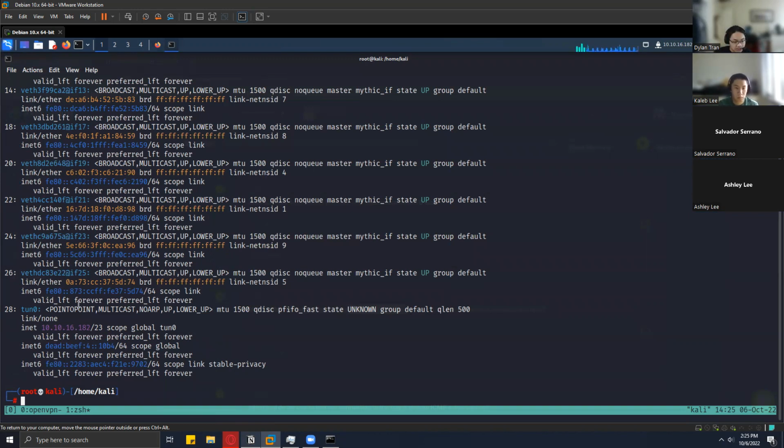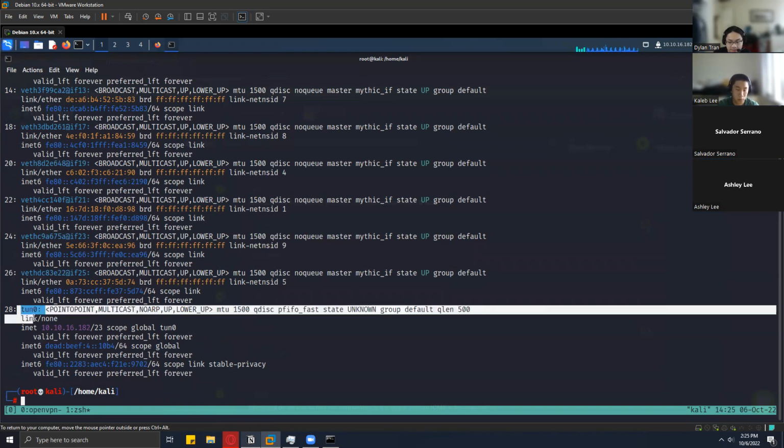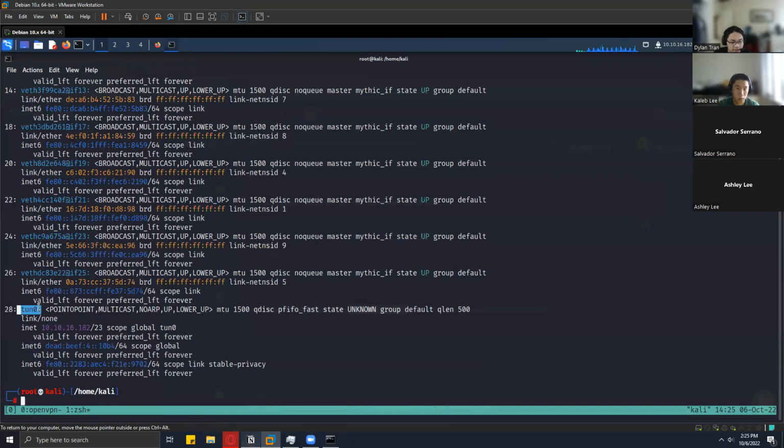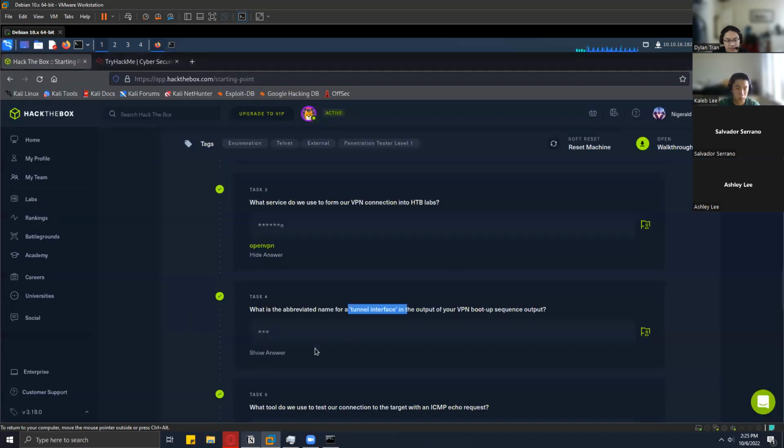Oh, it's just going to be tun, and from my experience the number usually indicates that if I'm connected to one VPN, then that first VPN I connected to is tun0. If I connect to another one, it's tun1, tun2, tun3. I don't exactly know the reason for that naming convention. It just kind of exists. So the abbreviated name for a tunnel interface is just tun.